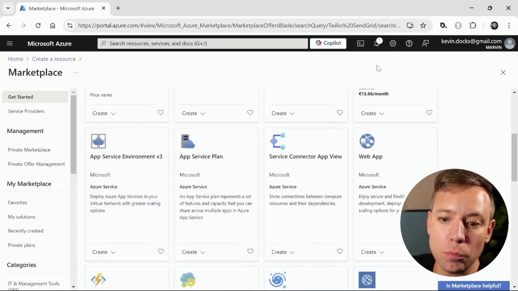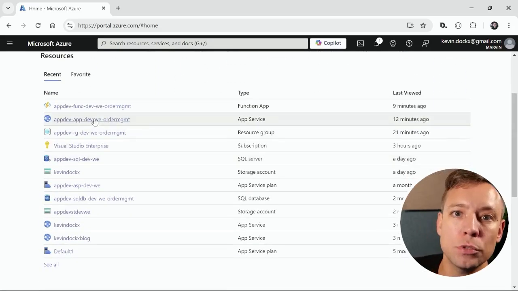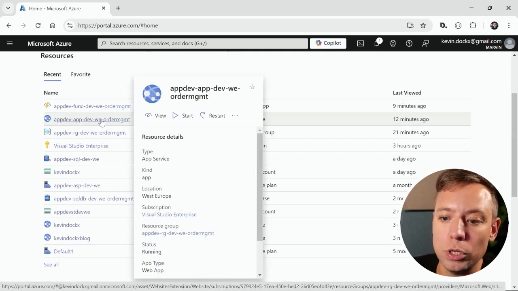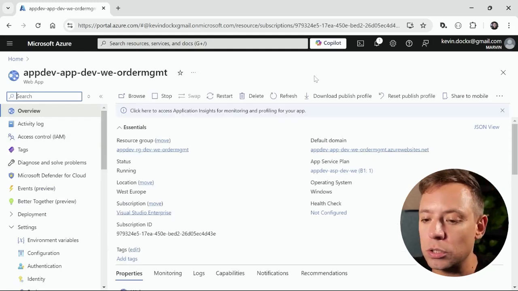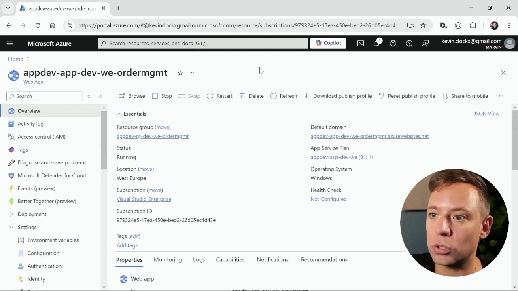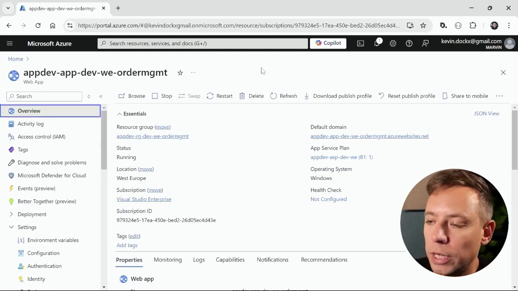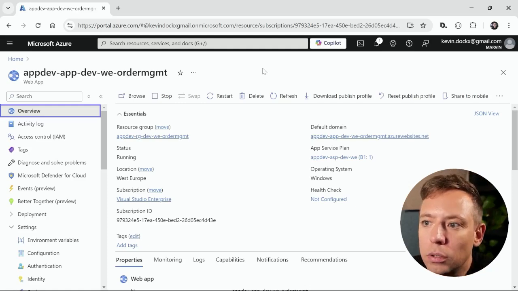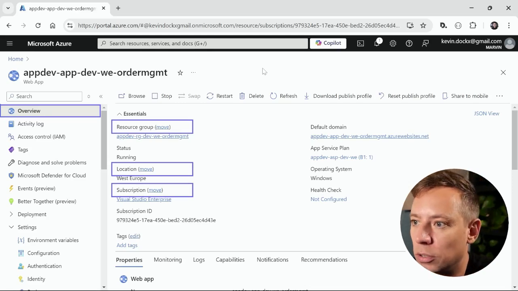All right, let me open a specific resource, say the app service I specifically created for the demo. So this would be the app service on which the order management application is hosted. For each resource, the first thing you will see is the overview blade. We are looking at that right now. This gives you access to a set of essential information for each resource, like the resource group it belongs to, the location, the subscription, and so on.